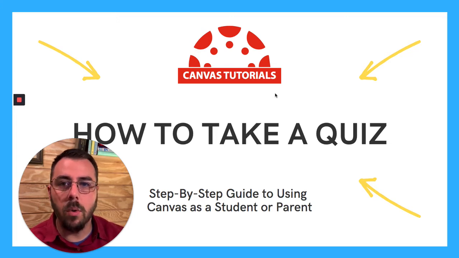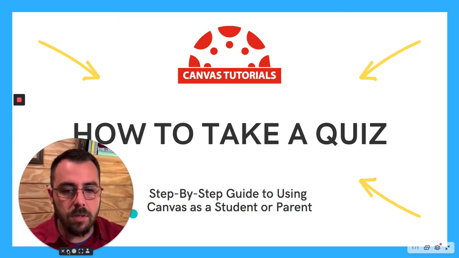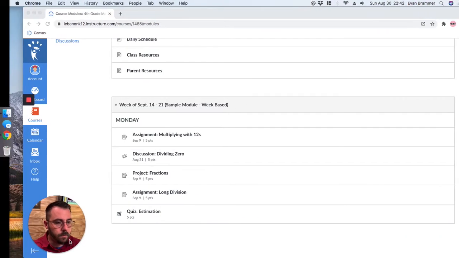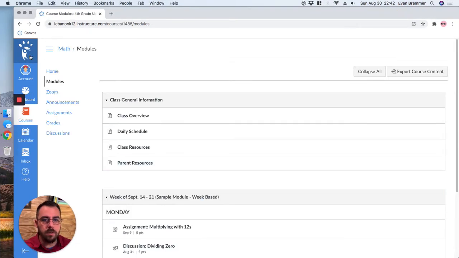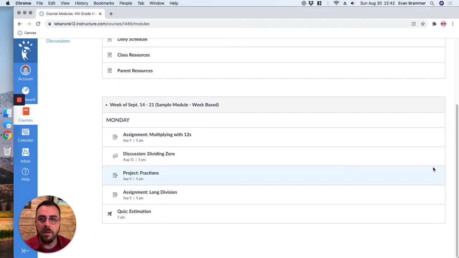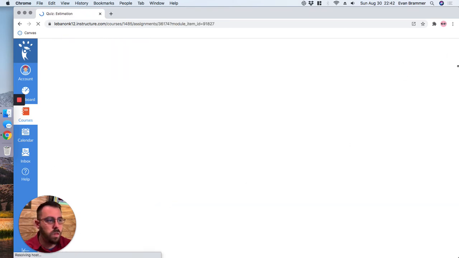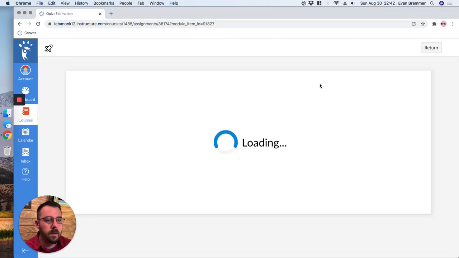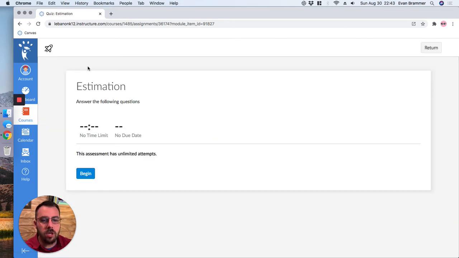Let's go ahead and do a quick look through of quizzes so that when you take your first one, you're ready to go. So here I'm logged into Stuart's account, and Stuart is a 4th grade student, so this is a pretty simple quiz, and if you're a high school student it might be much more complicated, or if you're even younger it might be even simpler. But let's go ahead and open up quiz estimation, and all you do is you click on it. And what it's going to do is it's going to show you some information.